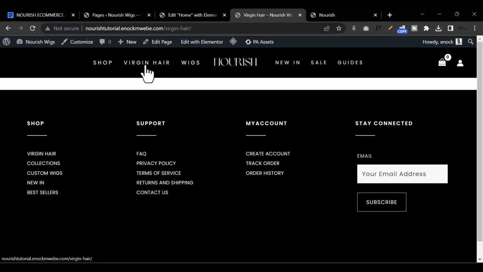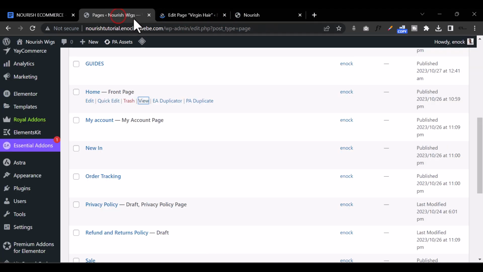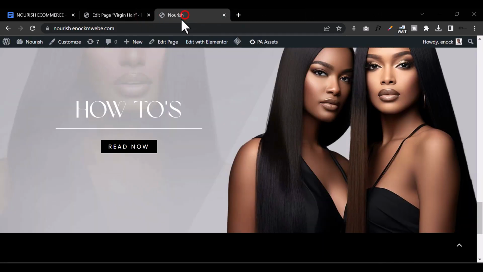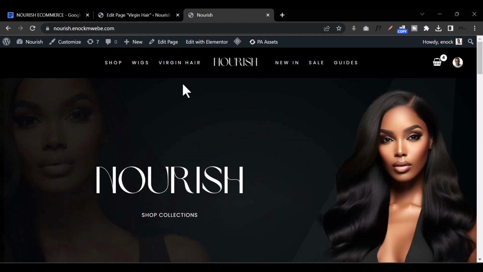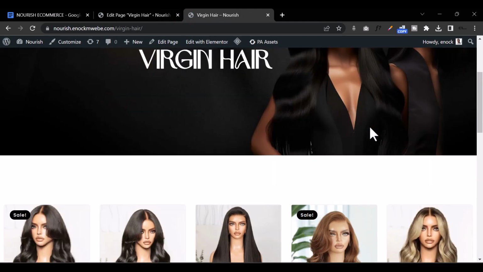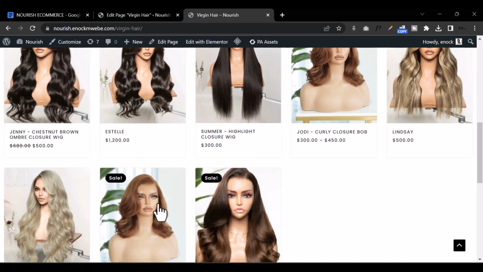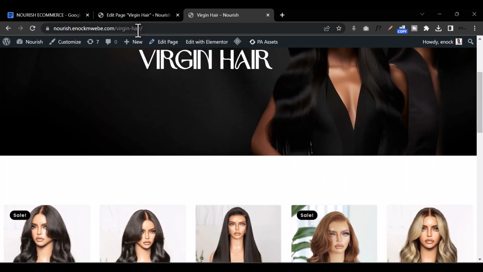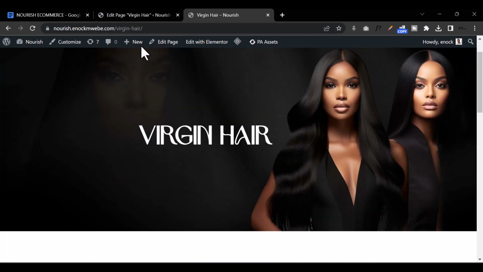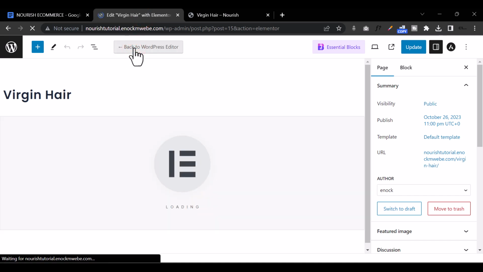Let's go to the virgin hair page. Make sure you're here, and click on edit page. So I'm going to close this. When you go to this website that we already created and we go to the virgin hair, we have this banner right here, plus some products that are displayed in this category. And this is what we really need to create. So we're going to click on edit with Elementor.